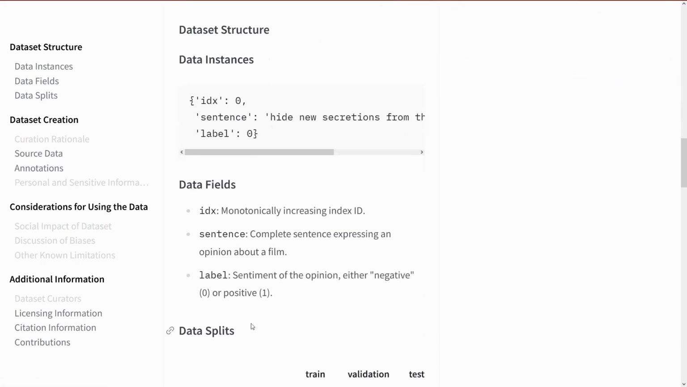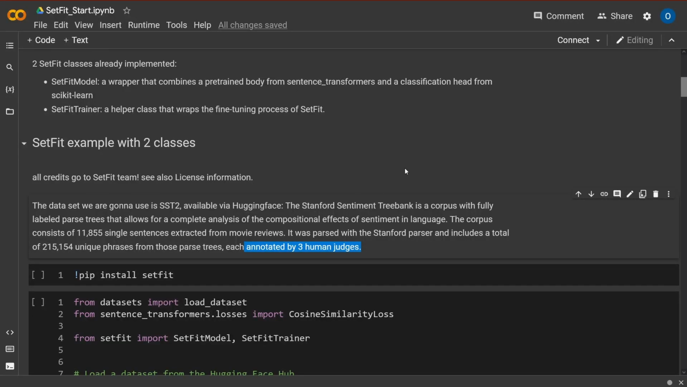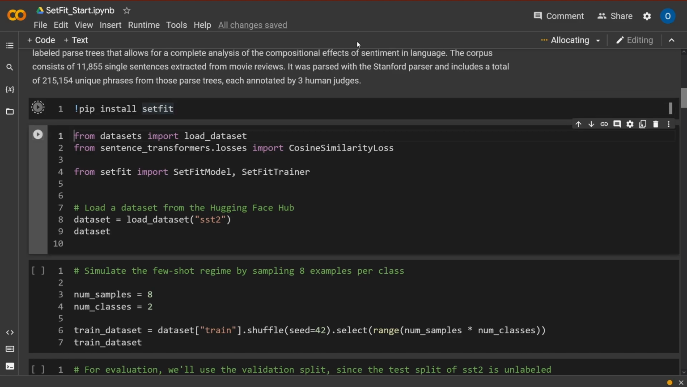If you want to know the distribution, we have the data split. Training, we have 67,000 samples. The validation set is only 872, and the test dataset is 1,821. Those are the number of examples for training, validation, and test. And this is all available for us. We just have to download it. So here we go. Well, first step, pip install setfit.